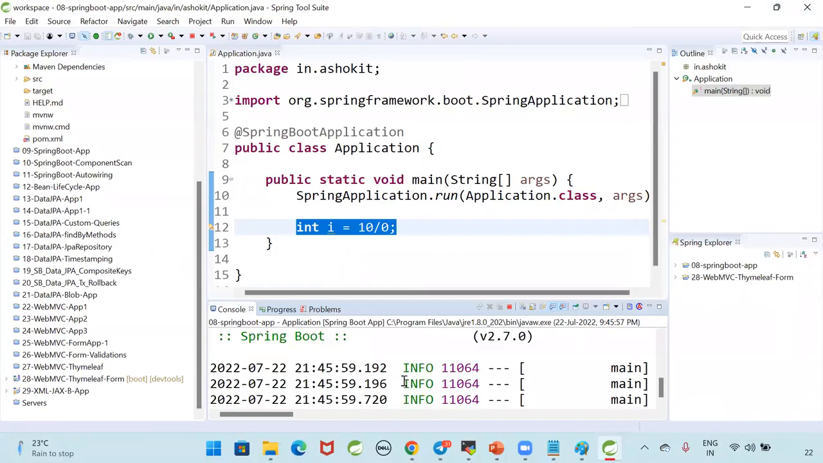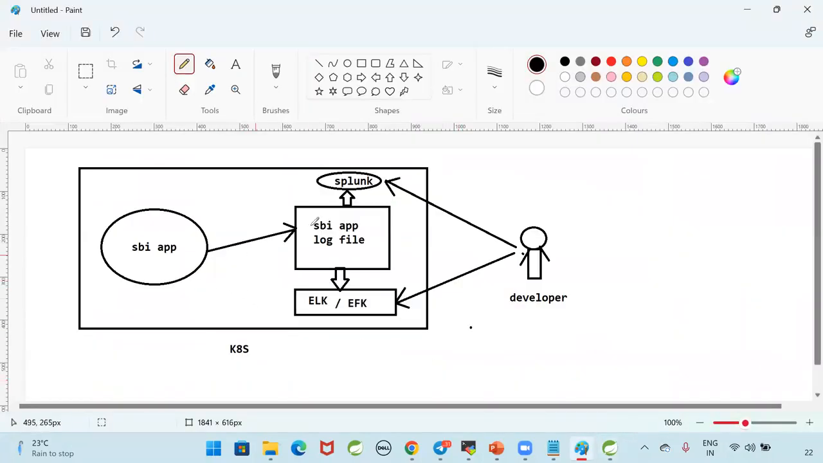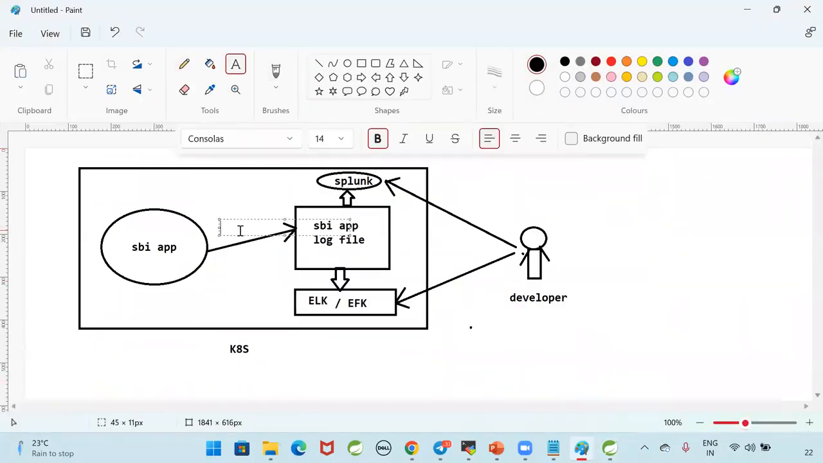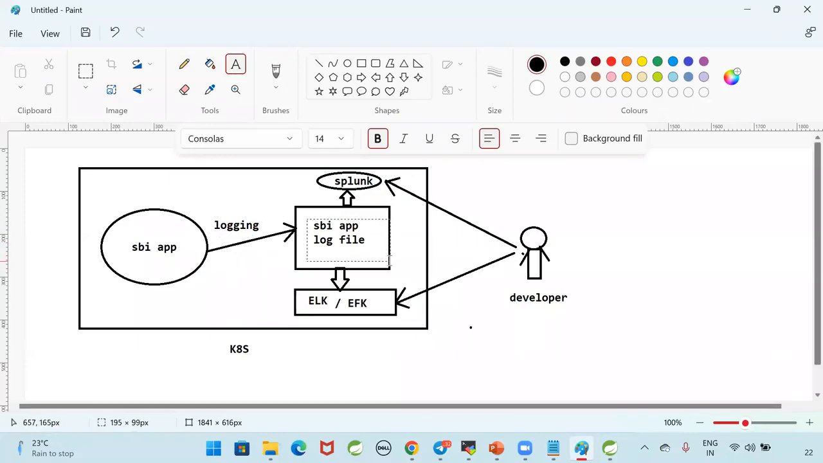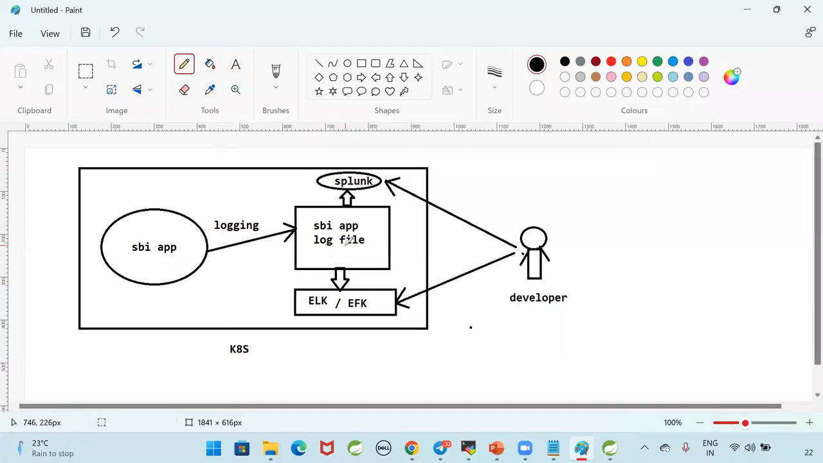How will the developer understand where the exception is? The application will have logging. The application will generate a log file and store the logs into it. The log file is generated in the cluster. Developers cannot access the cluster directly. So that's why, as a DevOps engineer, we are going to install ELK stack in the cluster and connect the application log file to ELK stack.